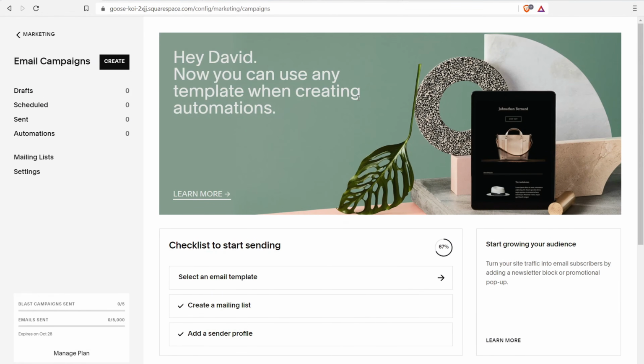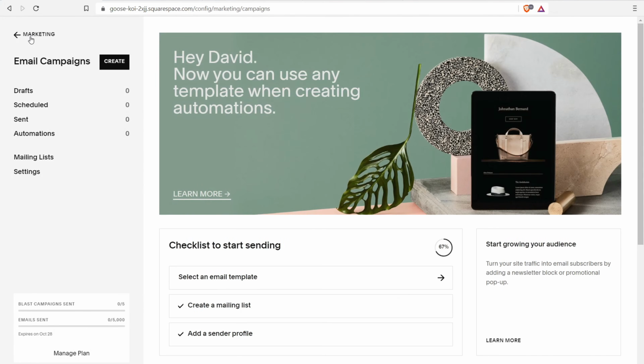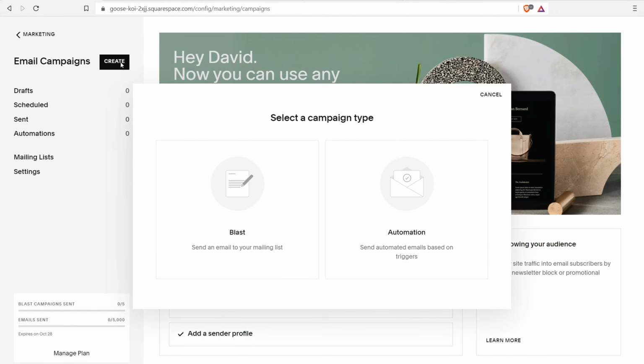All right, now we're finally ready to begin email marketing. So first little thing, just click on mailing lists, and this is where your subscriber list will be shown. So this is where people who have subscribed to your website will appear. All right, let's click back out of this. Okay, so now we have email campaigns, and go ahead and click on create. Now you can create a blast email or an automation. So a blast email is just sending an email out to your list. So if you've got like 2,000 people on your list, this email is going to go out to 2,000 people.